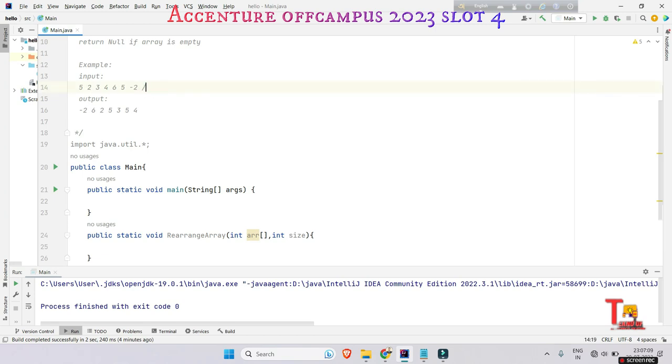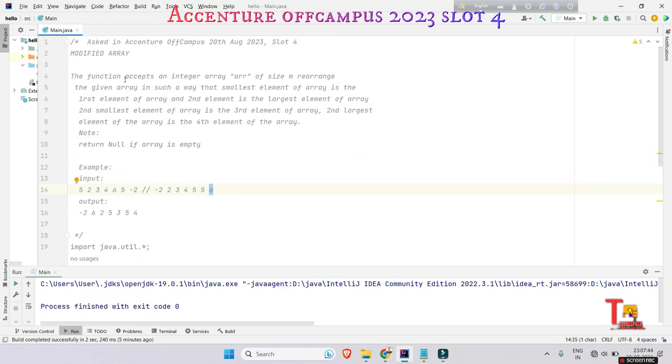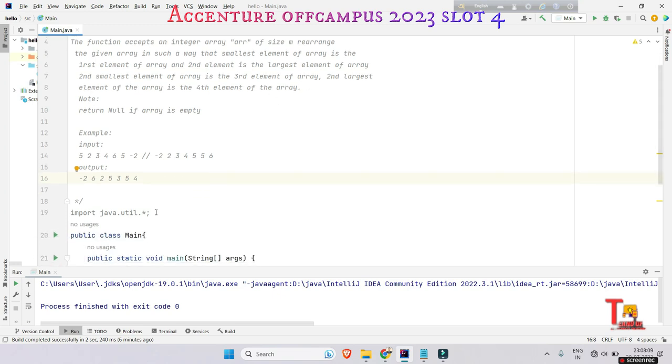Actually, we have to sort them first. If you sort in numerical order, then it will be -2, 2, 3, 4, 5, 5, and 6. If you arrange the array in ascending order, then we observe that this value is the smallest value and this value is the largest value. It is mentioned that the smallest element of the array will be the first element of the output and the second element will be the largest element of the array. In this way, the third element will be the second smallest and the fourth element will be the second largest, and this way we will continue the process.